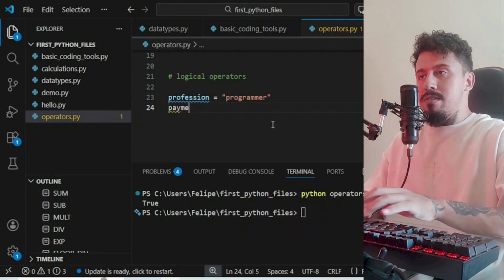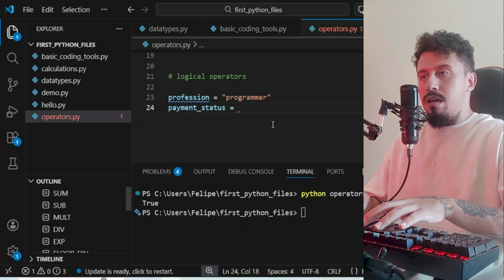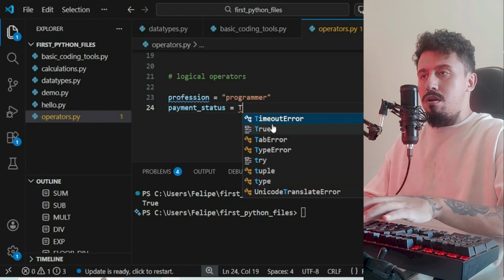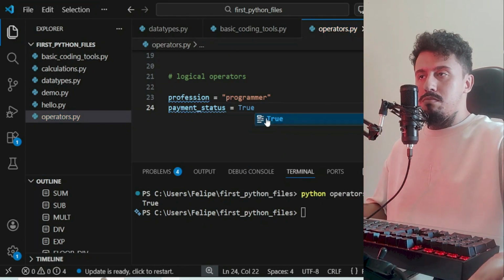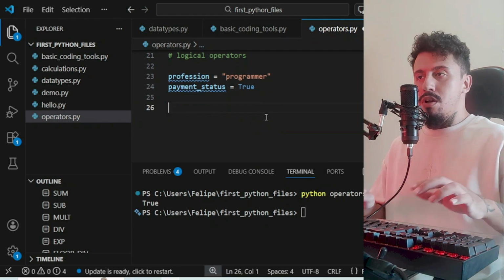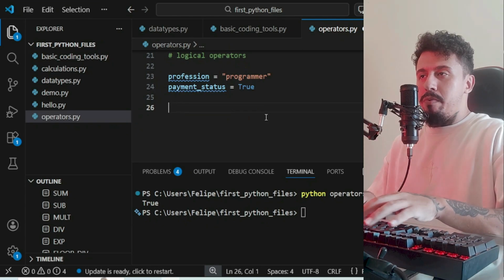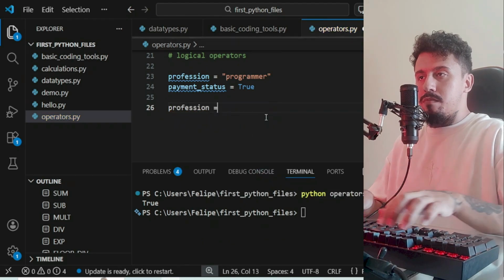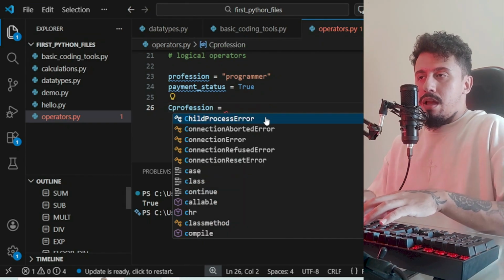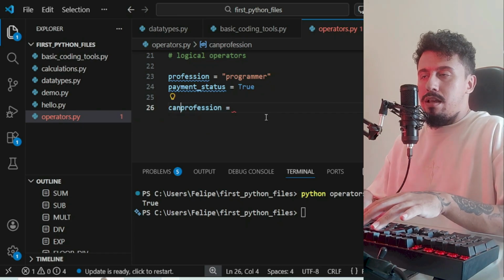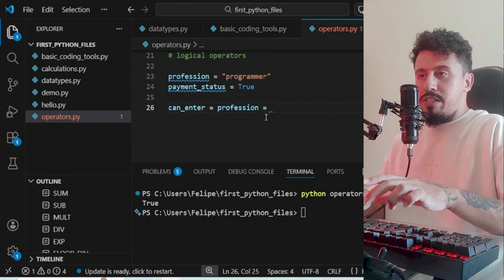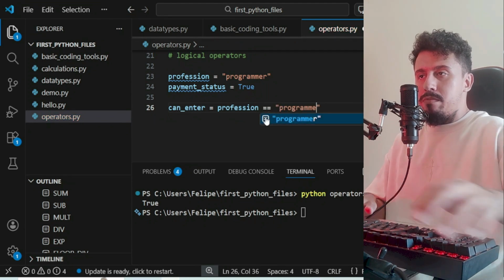So payment status equals true. All right, so the profession is programmer and the payment status is true. So when we compare profession, let's put here can enter receives profession equals programmer.